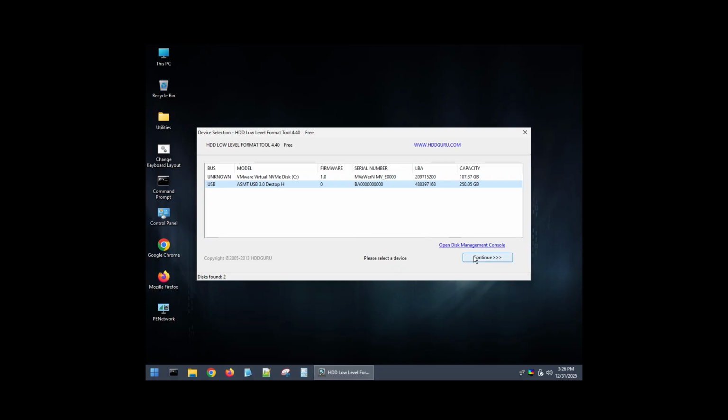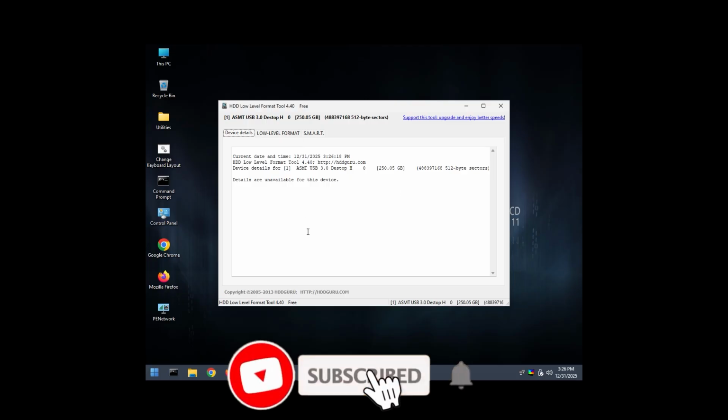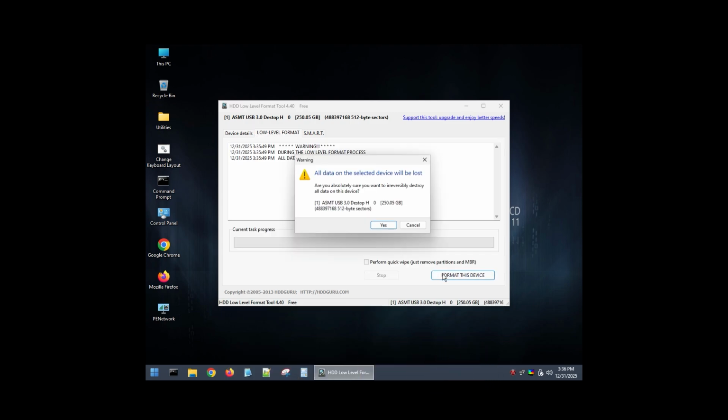Click continue to go to the next page and select the low level format tab. If you want to erase only the partition table, you can tick perform quick wipe, but in this video I am going to fully format the device. So I will click on format this device.